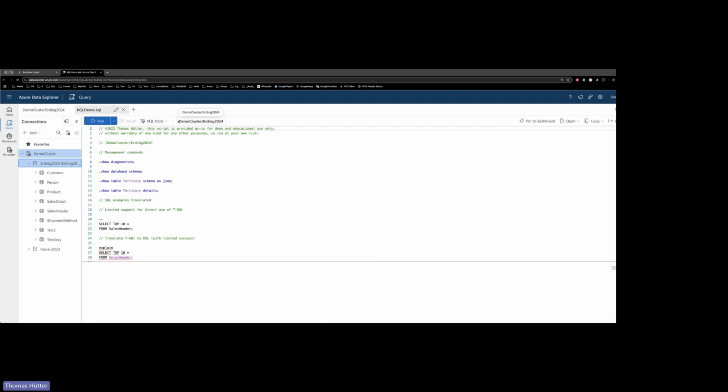So on the top, we see in which cluster we are and which database we're using, and you can guess I did this session at some event in Erding last year. And well, let's just start and run some of this.